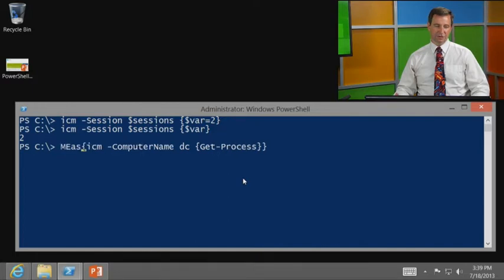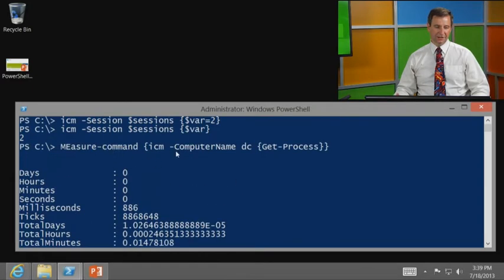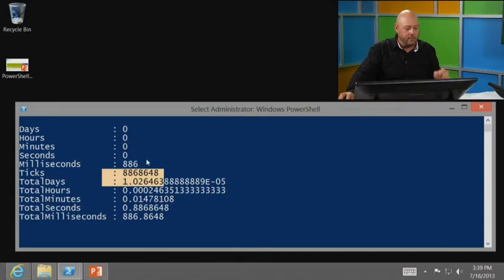Measure. Measure command. What's happening here is that the measure command is going to take what we're running, and you can see it's showing us how long this is taking. I love ticks. But anyways, milliseconds, 886 milliseconds.